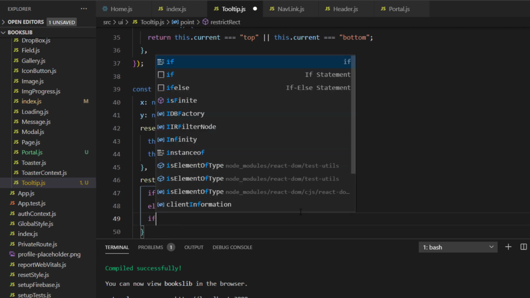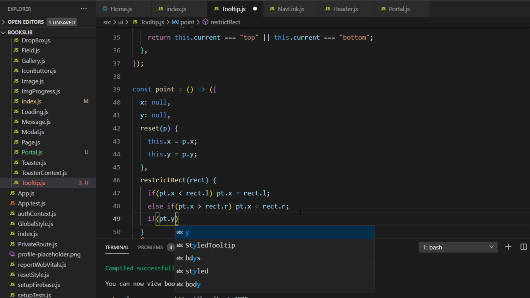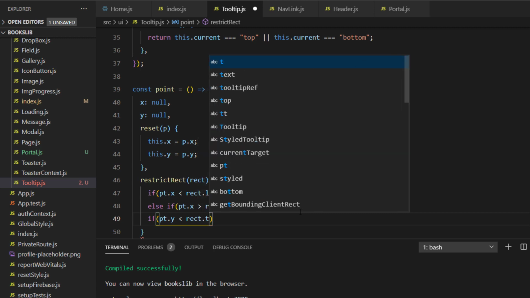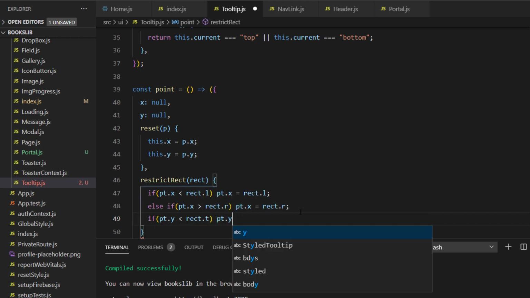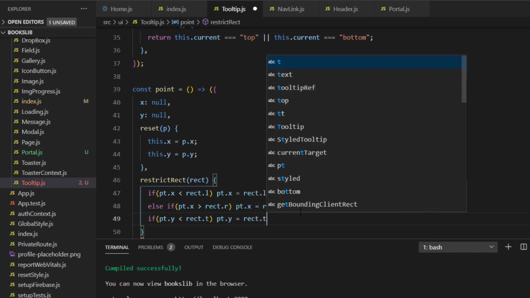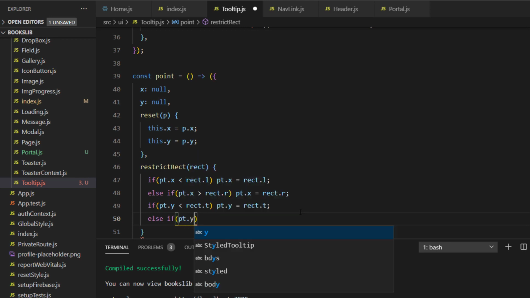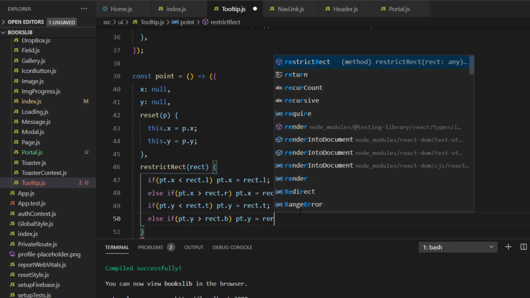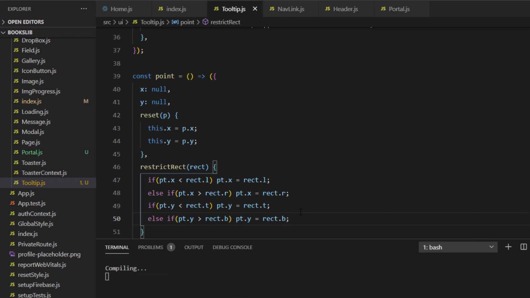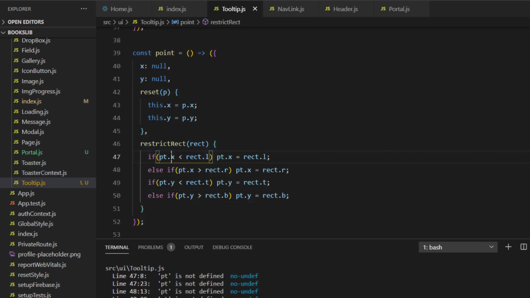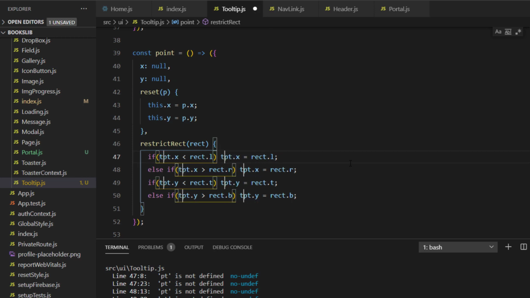Now for the vertical, again, if pt.y is lesser than rect.top, then we'll set the pt.y to rect.top. Else, if pt.y is larger than rect.bottom, we'll set the pt.y to rect.bottom. Now, I made a mistake here. To access the pt inside the function, we'll add this.